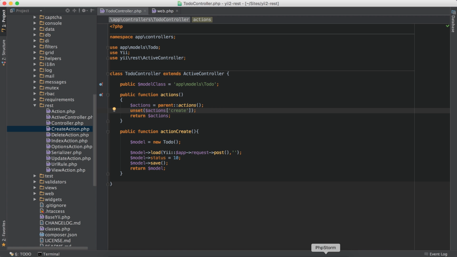So that's what we have done here. Get the parent actions first, unset the action create, then return the actions. Then define your own action create and do what you want to do here. Okay, so that covers this lesson.